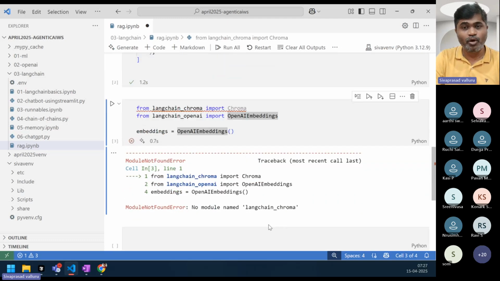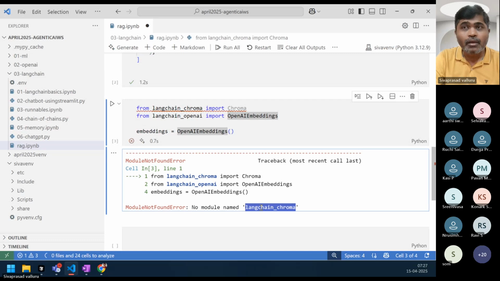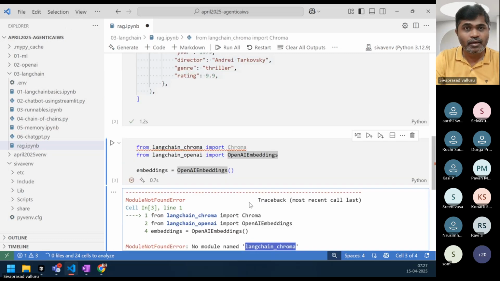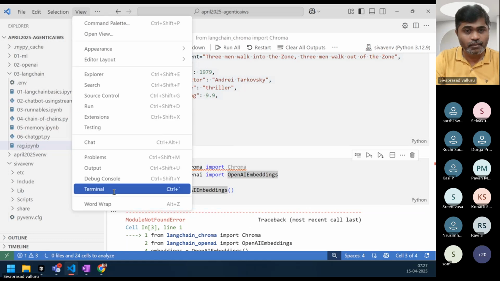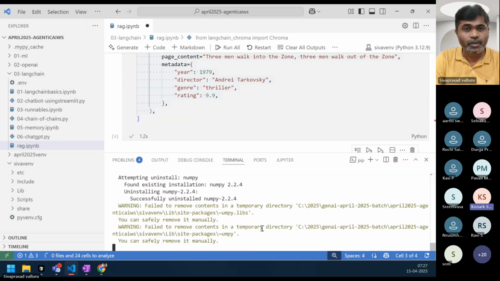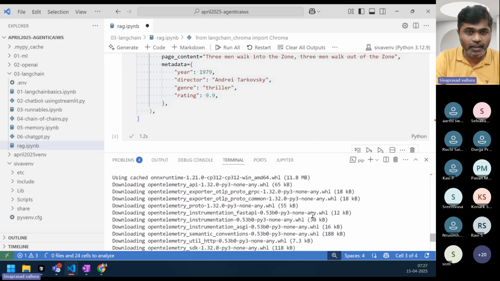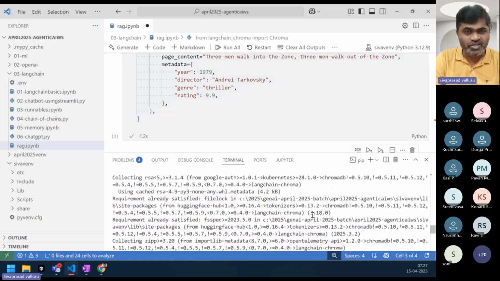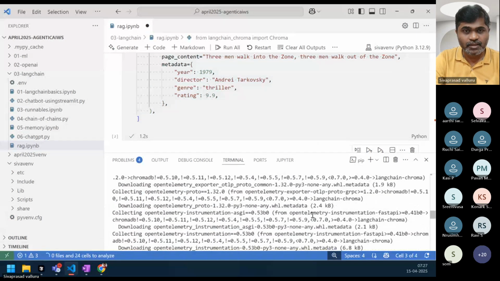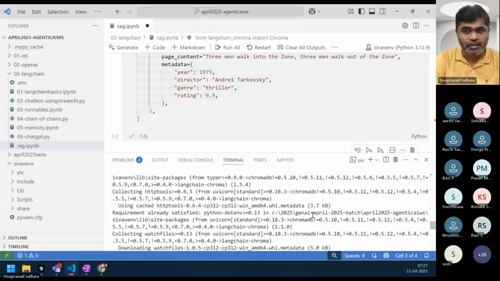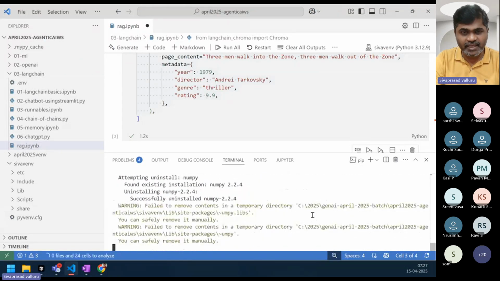Okay, what is it saying? No module found Langchain underscore Chroma. I installed, right? Yeah, we did that pip, but in which environment? Virtual environment. But it is still installing, I guess. I think it is still installing Langchain underscore Chroma. Still installing. Let us wait. Maybe I have to wait. Still, it is getting installed.